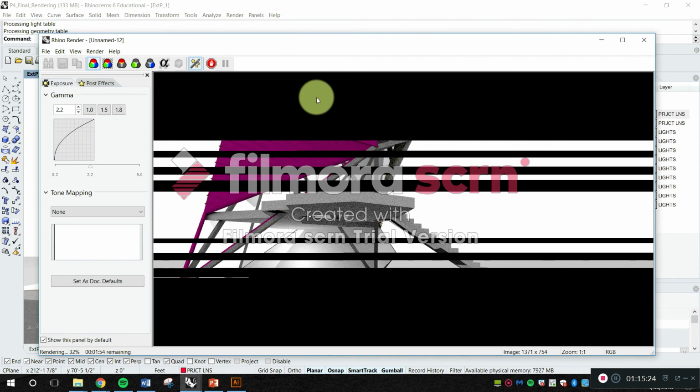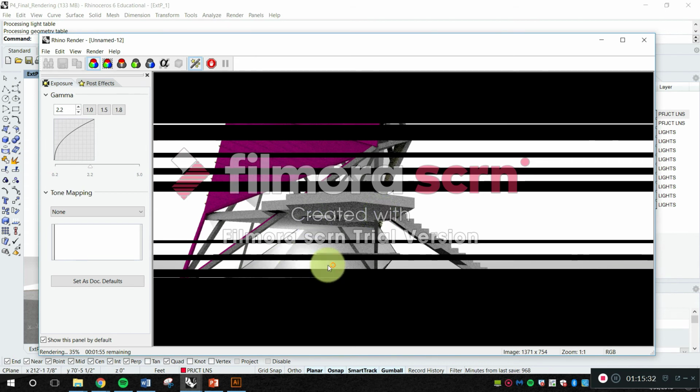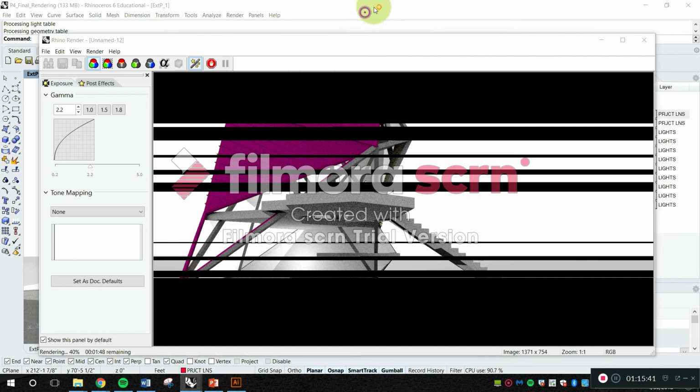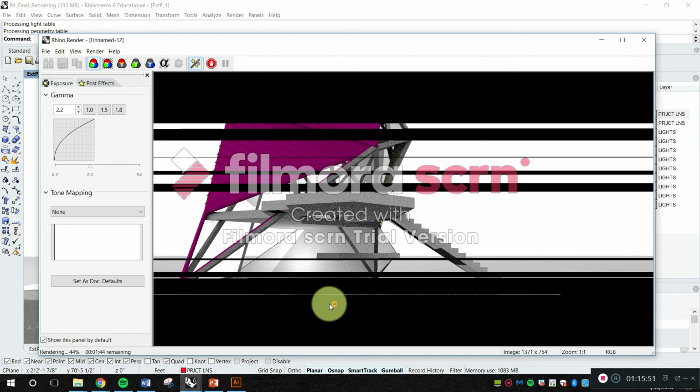Well, we're getting something right there. It changed. All of this was black, black, black. All of this was really dark. So that little light helped a lot. Unfortunately, you cannot model while this is rendering. It won't let me, so I'm going to stop it. I do want to see some of the things right here.